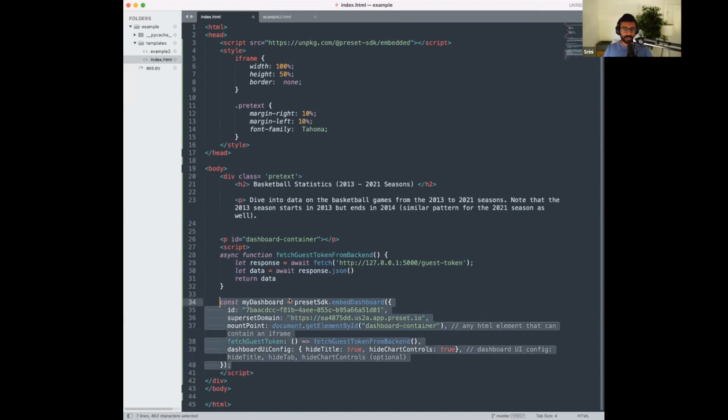This is the embed dashboard call. So this is actually what we're doing. You don't have to assign it to a variable. It's kind of up to you if you know how JavaScript works. It'll still work even if you just do preset SDK.embed. You have the dashboard ID. You have the Superset domain. You have the mount point here. The fetch guest token, which just maps to this function I defined above, and the dashboard UI config.